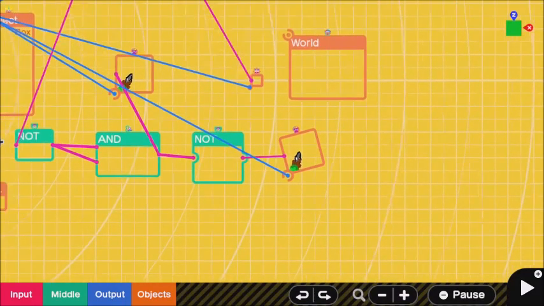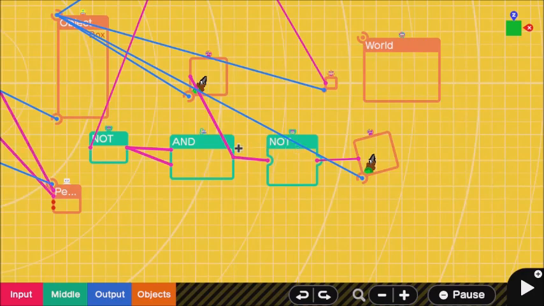Pull out two knots, one right here, and put an and right here. Double knot this and then put the and's string, this purple thing, into the not gate's input and its output into your gun.